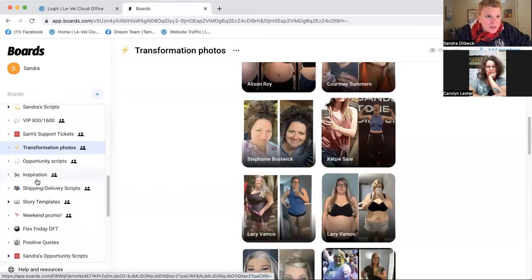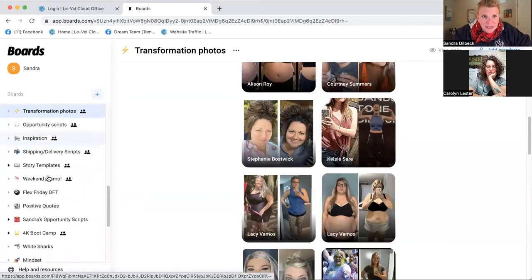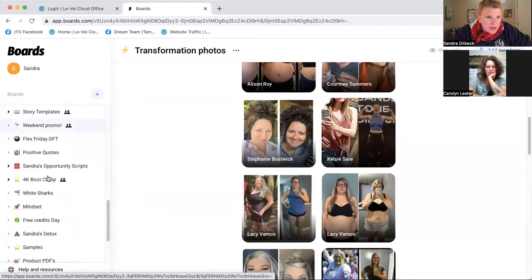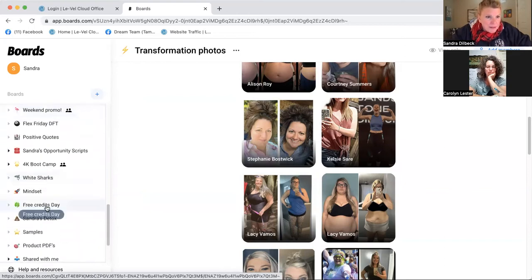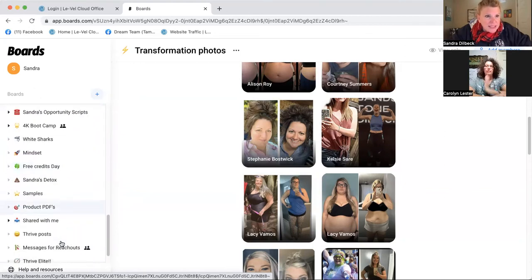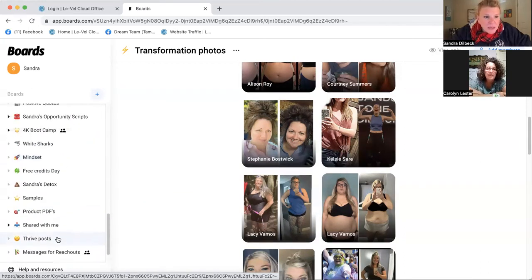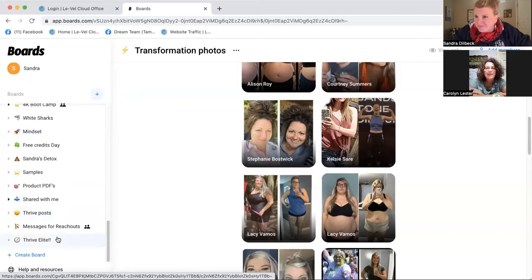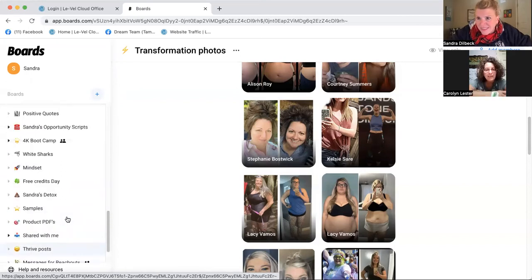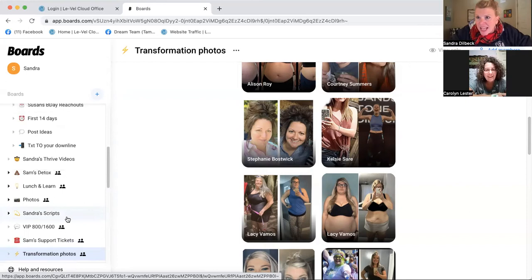VIP 800, 1600, inspiration, that was one that somebody had shared. Things you can share on Free Credits Day. Some of these you can see that don't have any people. These are the ones that I created of my own. Do you have any questions really quick? No, I'm good. Are you kind of like in awe of what all is available?